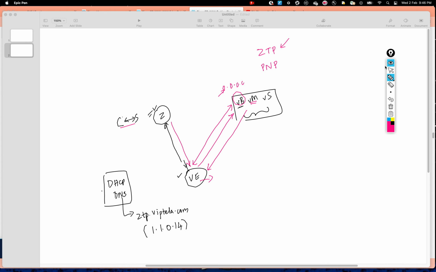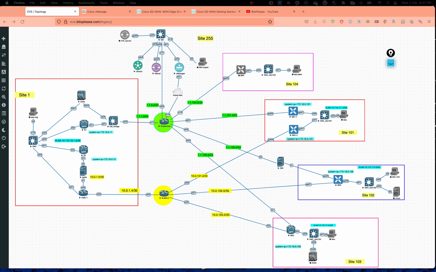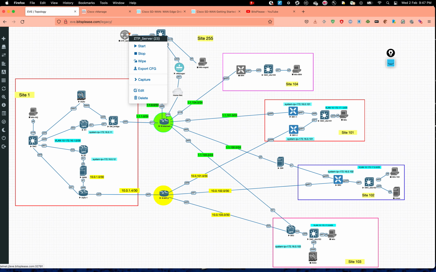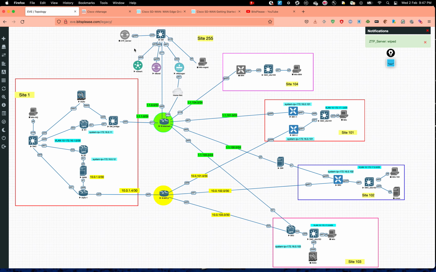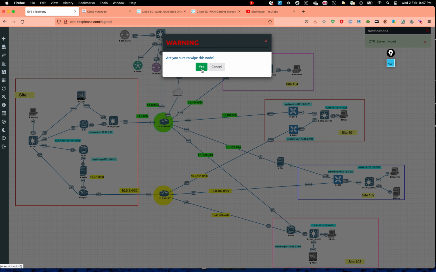Yeah, so let's actually get started. We can go and deploy this. All right, just to make sure that I don't have an existing configuration, I'm going to wipe my routers here. I'm going to wipe the ZTP first. When you wipe it, it basically removes all the configuration. Let me do the same thing for the BR4 as well. There you go, I've wiped it.